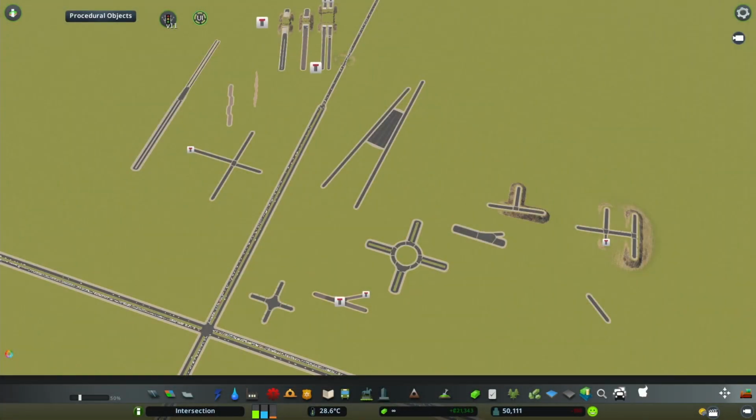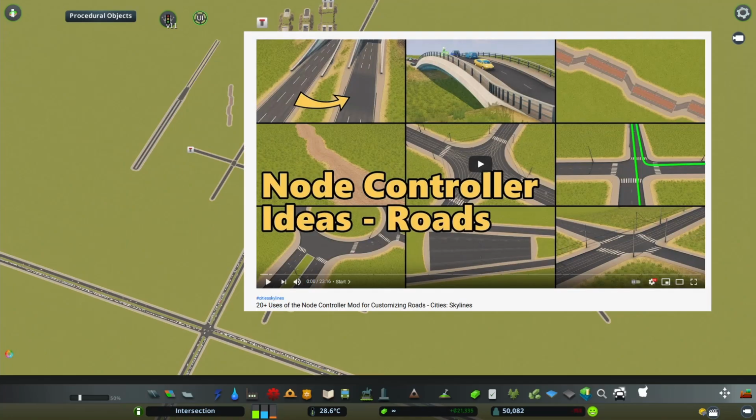In this video, I will show you more than 30 possible uses of the node controller mod in City Skylines to change and fully customize railways, pedestrian paths, and all the other networks. We covered roads in the previous part, so check that one out too.